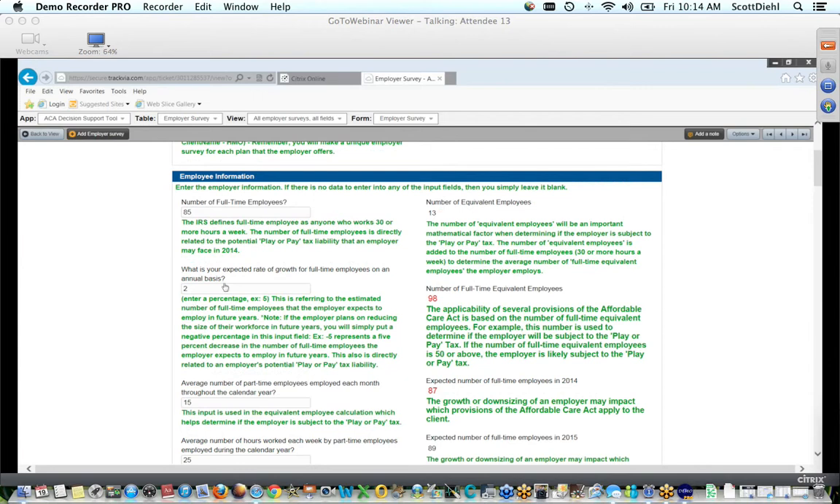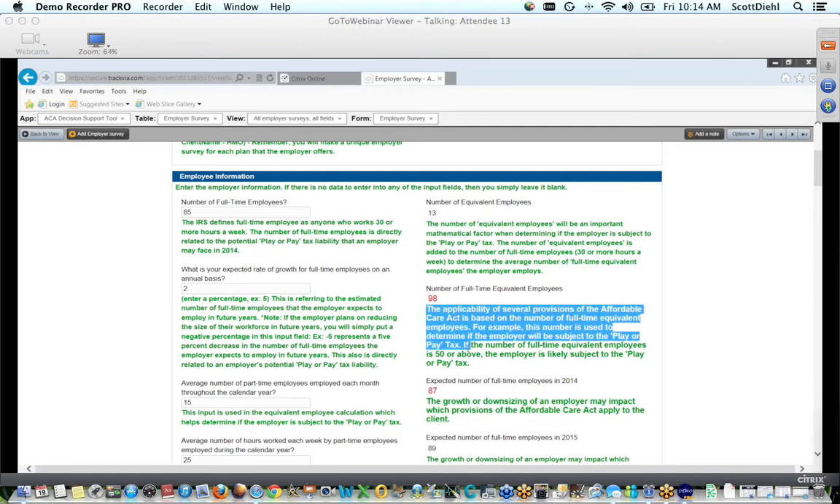I've already run the numbers through here, so what you can see is there are data input fields like these, and then there are calculated fields like this that tell us, based on the number of full-timers and the average number of part-timers and the hours they work, the number of full-time equivalent employees for this employer would be 98. And as you'll see within the software, there are these green notes beneath both the calculated fields and the input fields.